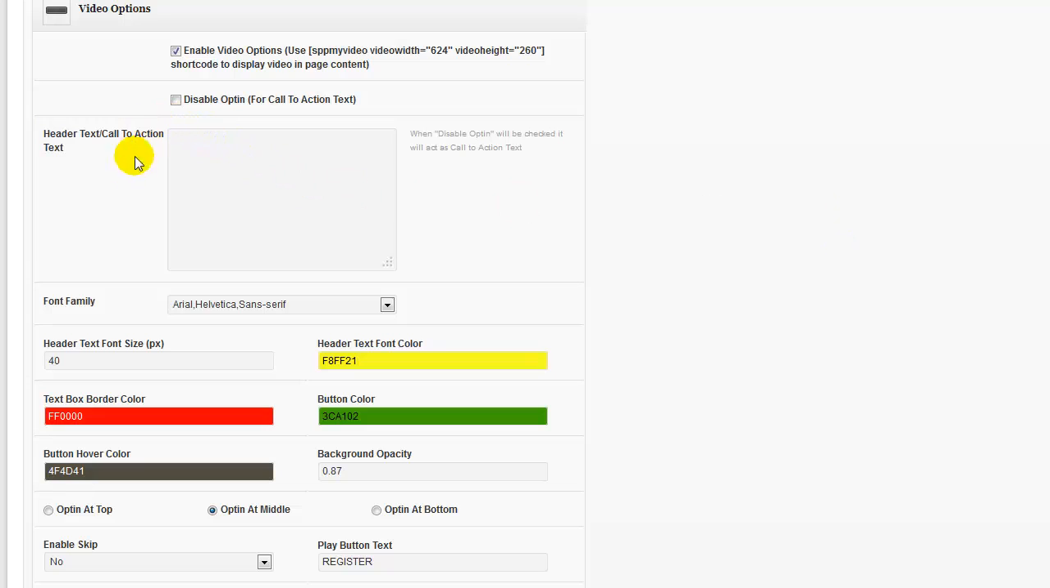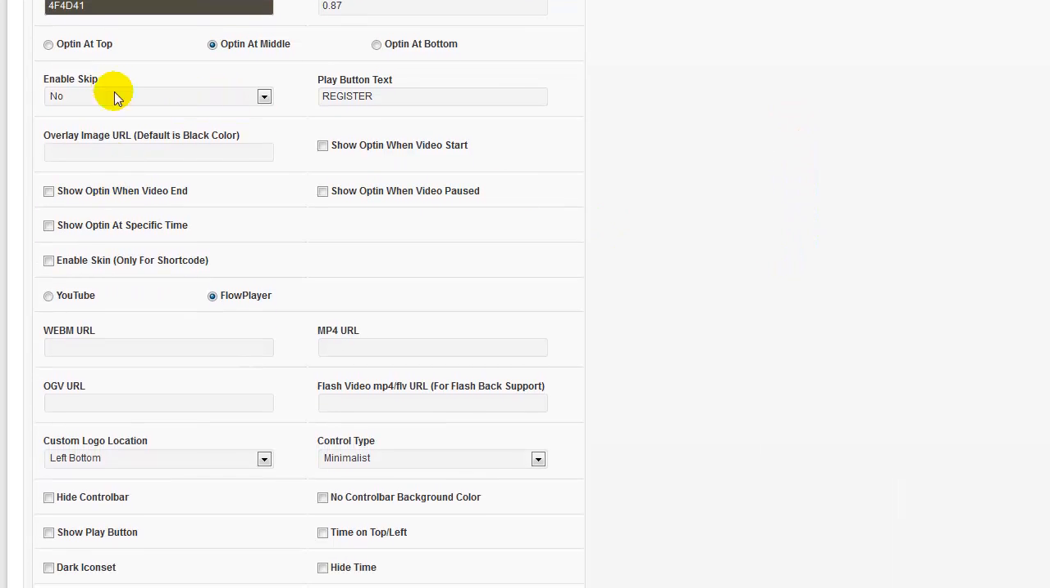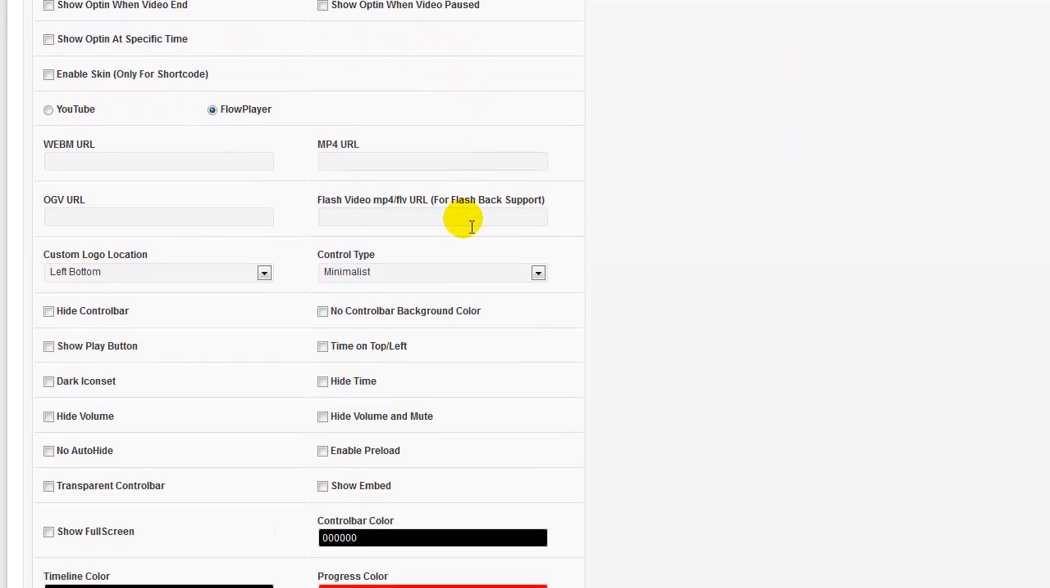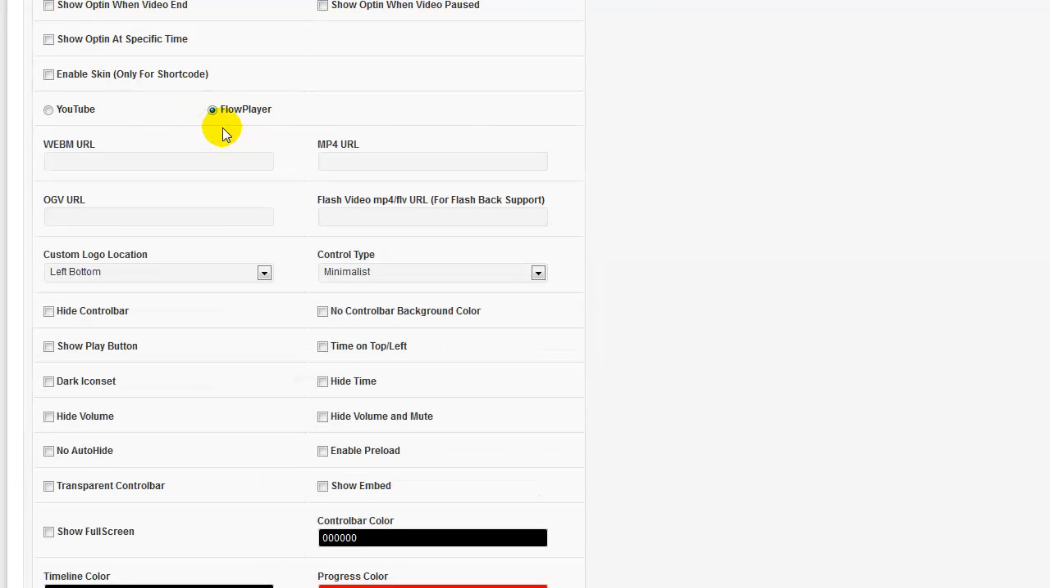From here, the first section here is for your opt-in or your call to action options. So we're not going to worry about that right now. We're just going to add a video to the page. And what you need to do is scroll down. All this is for the opt-in options. But then you come to a section here where it says YouTube or Flow Player. Now Flow Player is for self-hosted videos, and YouTube is obviously for YouTube options, and you can see that the options change.